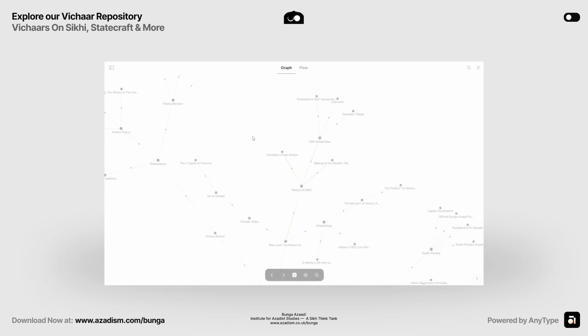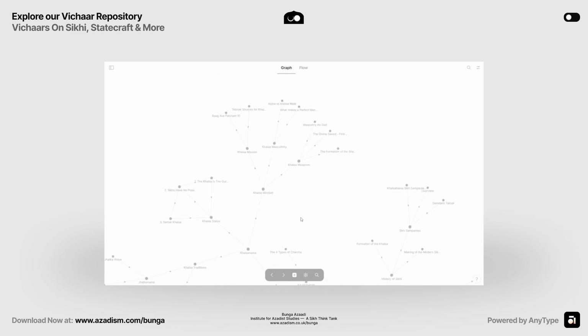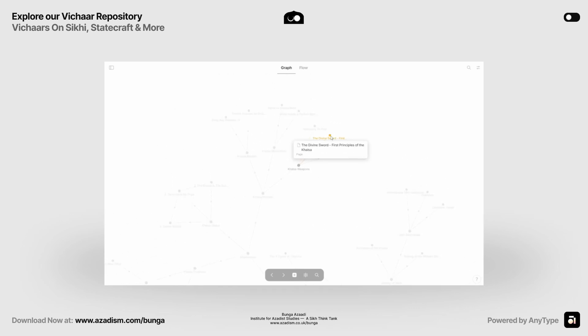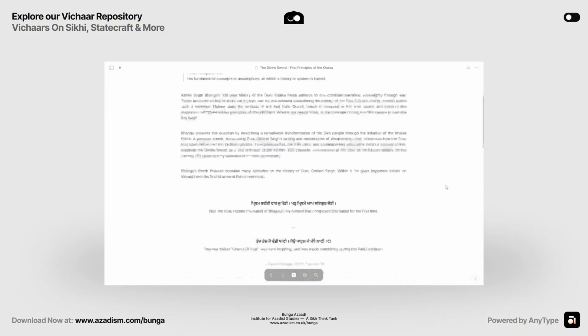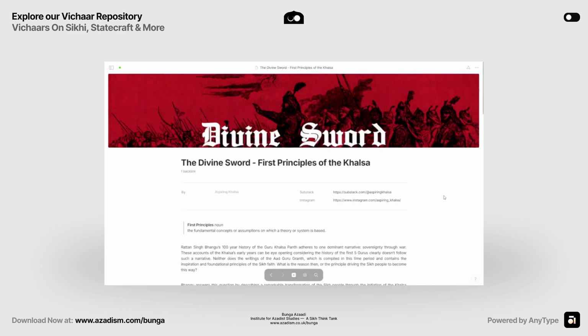And for example, if you click on any of them, let's say this one, the Divine Sword First Principles of the Khalsa, it will take you straight to the Vichaar, where you can start reading it here. At the top of most of the Vichaars, you'll see the authorship. So this one's by Aspiring Khalsa, alongside their links to their Substack, Instagram, etc.